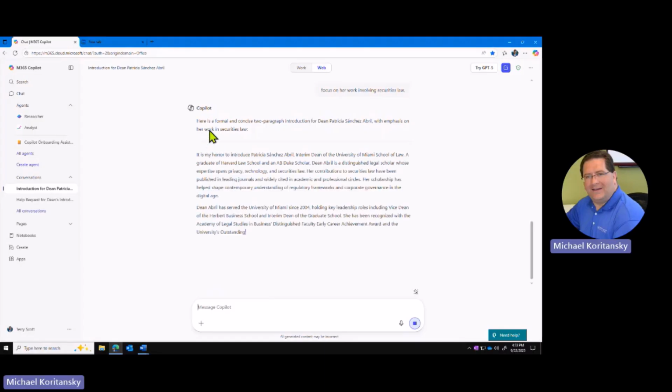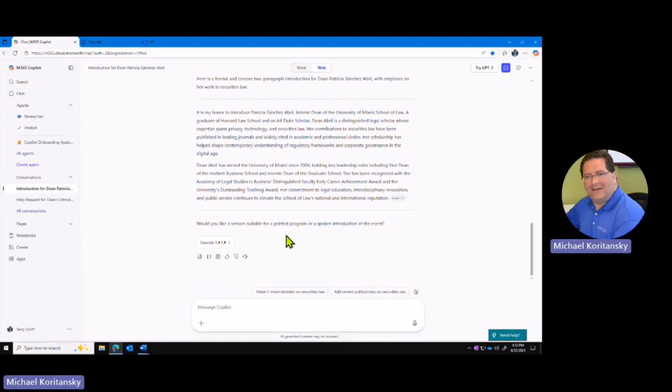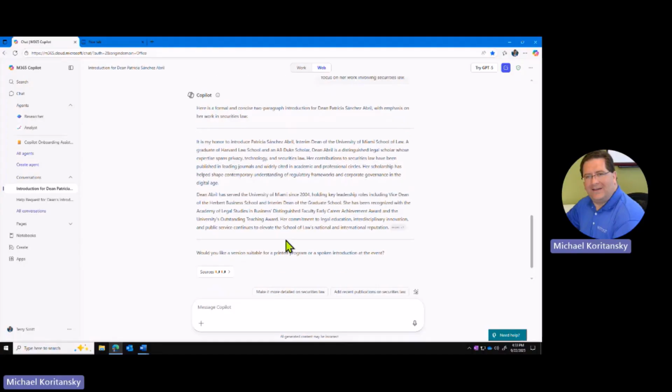And notice now it's saying, okay, here's a formal and concise 2-paragraph introduction for Dean April with emphasis on her work in securities law. So now it's rewritten it with that additional context that I've added. The more context you give Copilot, the better it is going to be at understanding what text you're trying to create here. And if you don't get exactly what you need, you can refine it by asking follow-up questions to regenerate that summary for you.